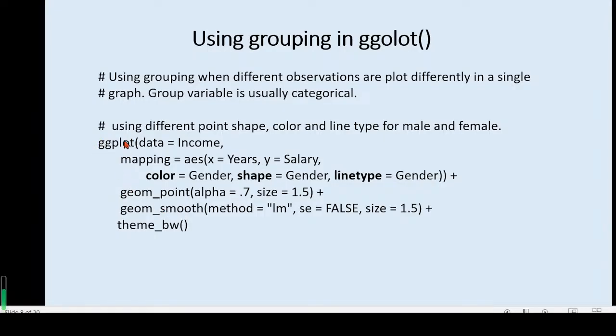So inside the main ggplot2 function, we add mapping is aes, then inside also add color with gender, shape also gender, line type gender, so the graphs will be plotted differently for different gender. And the later parts are the same as in the previous figure.